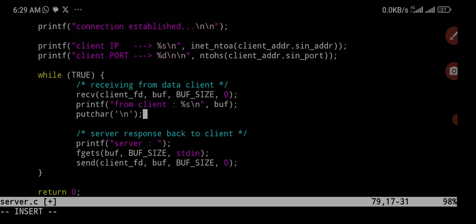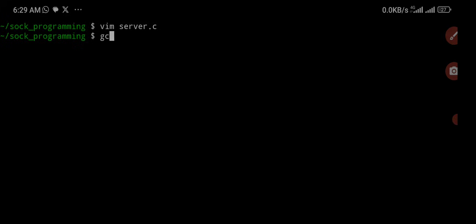Okay, so as we are receiving, we are putting a new line. Let's go and compile this. Escape, shift colon, WQ, press enter. Then we'll compile this. gcc server.c -o server, compile. Then we do the same.